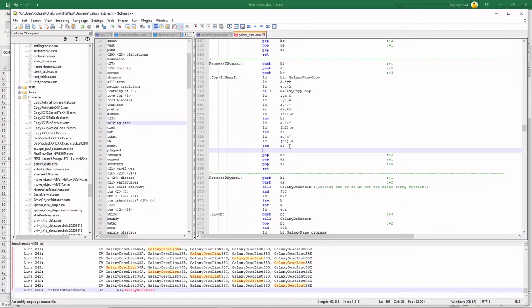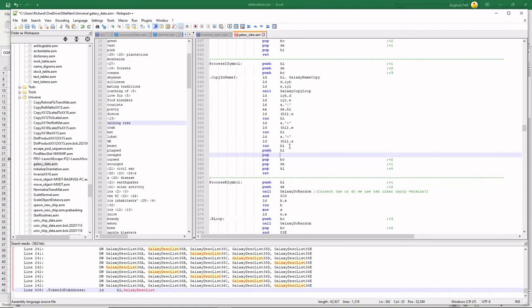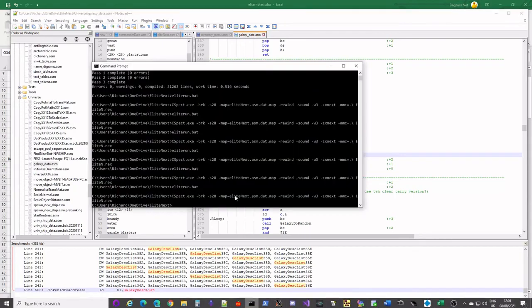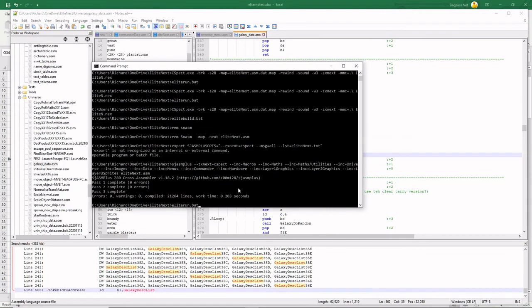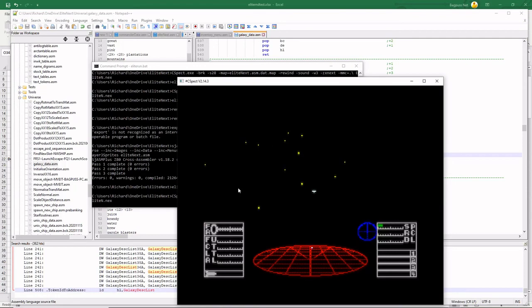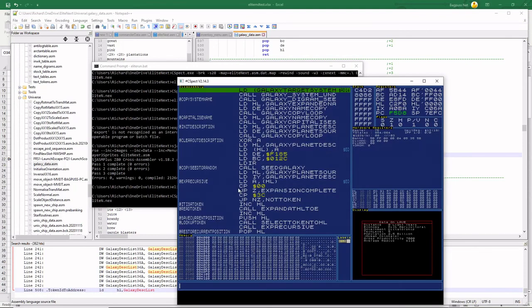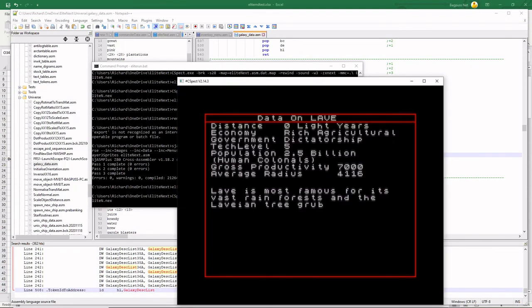So what I'm going to do in this case is push HL, pop IY. So I'm now setting IY to consider that I actually added IAN. Let's save that off. And let's just see what happens. So I go for my elite build, elite run, choose here. So it's either going to be good or it's going to be a crashing horror. Let's see what happens. Lavian tree grub, it worked. That will do for now.